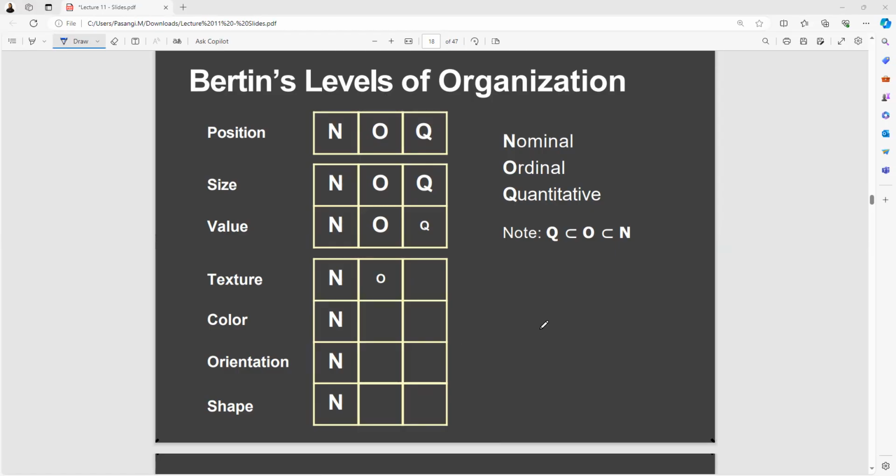Okay, that's about it. Then for Bertin's levels of organization, what are they? Here we have to check, we have already learned these data types: nominal, ordinal and quantitative. Then what we can do is put these NOQ to these variables. That's what we do with Bertin's levels of organization.